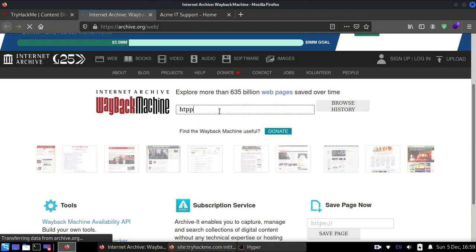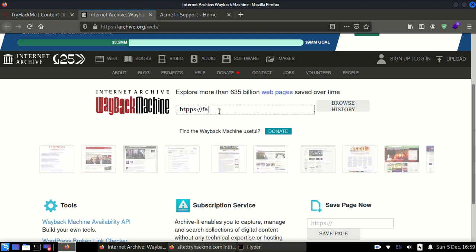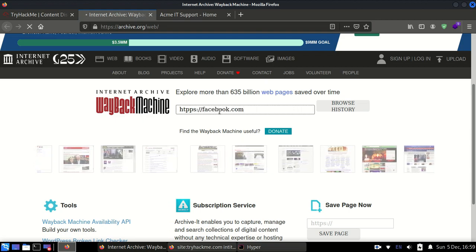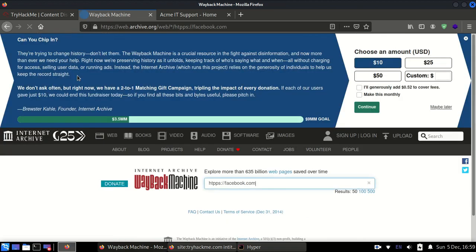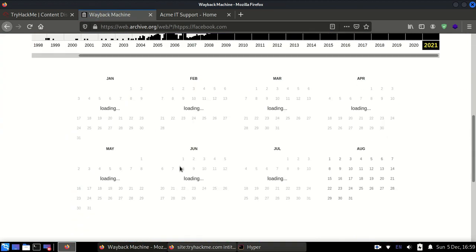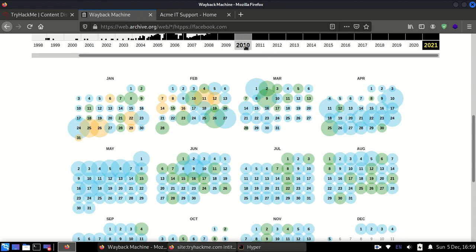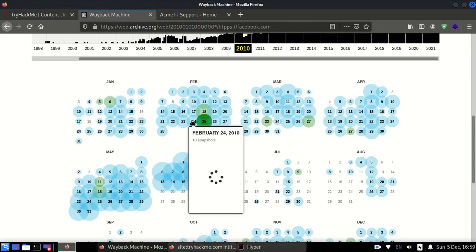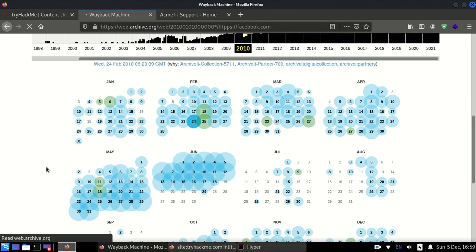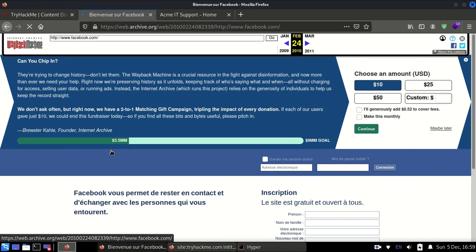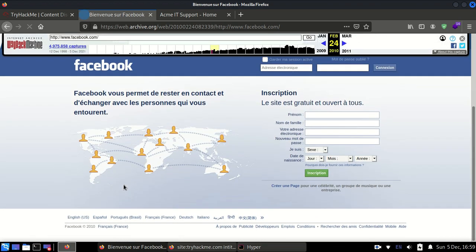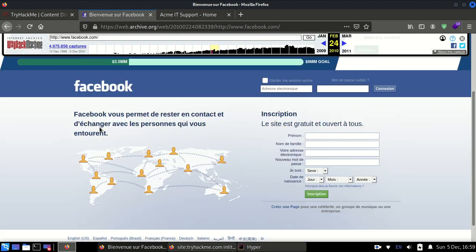For example, I'll type https://facebook.com and it will give us information about how Facebook looked many years before, or at any date you want. For example, if I take the Facebook page from 2010 at some random time and date, you can see how Facebook looked at that time. Facebook was in production in very early stages, and this is how it used to look.